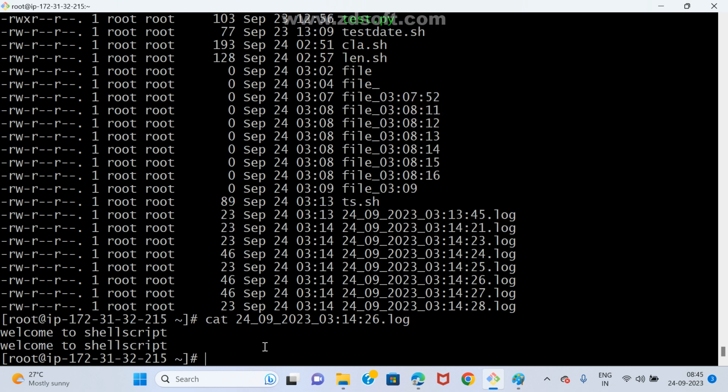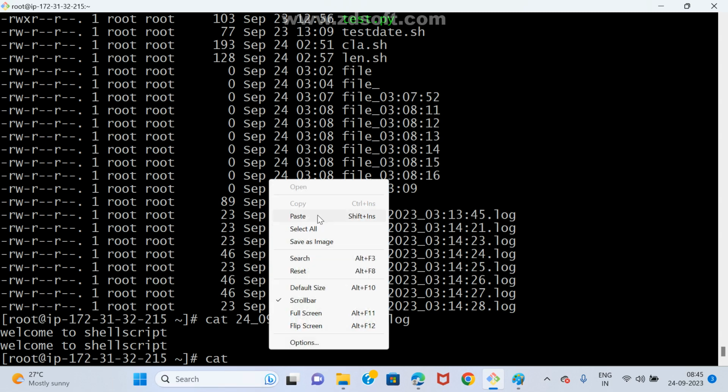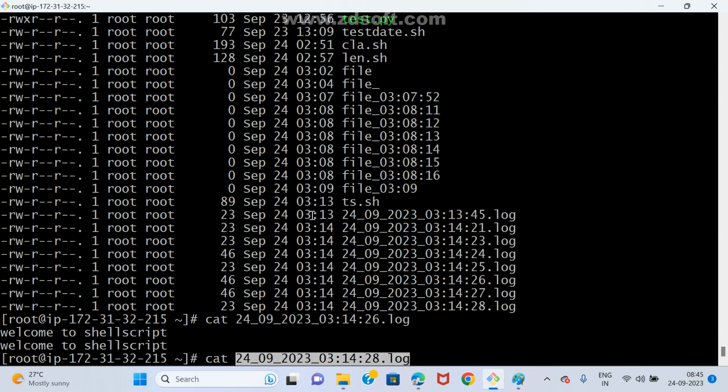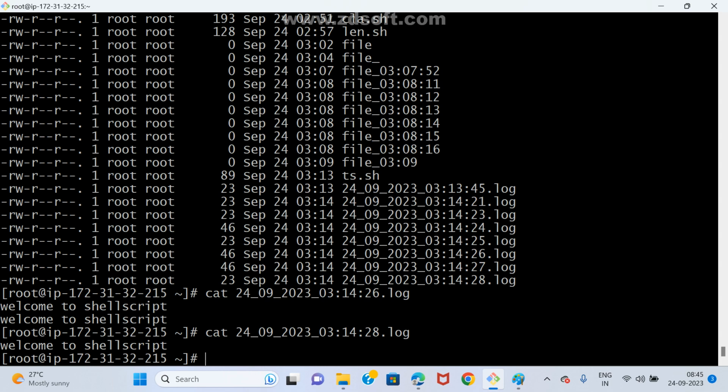See, there I use append, right? Append means double greater than. Double greater than means one more line is added. If you take this one, maybe four or five lines may be there. Copy it, cat, but the content is the same with duplication. Why duplication? You don't want duplication. If you don't want duplication, see, it is appended.